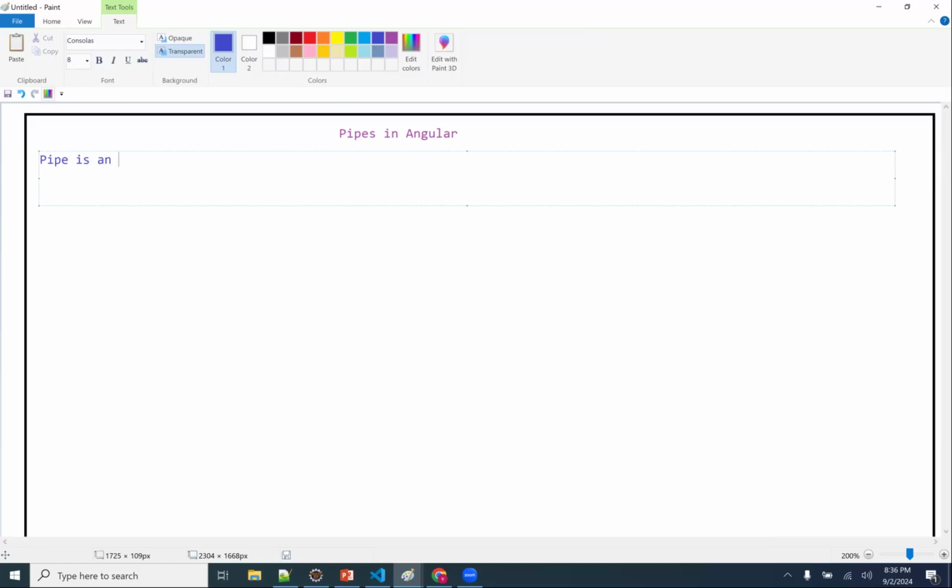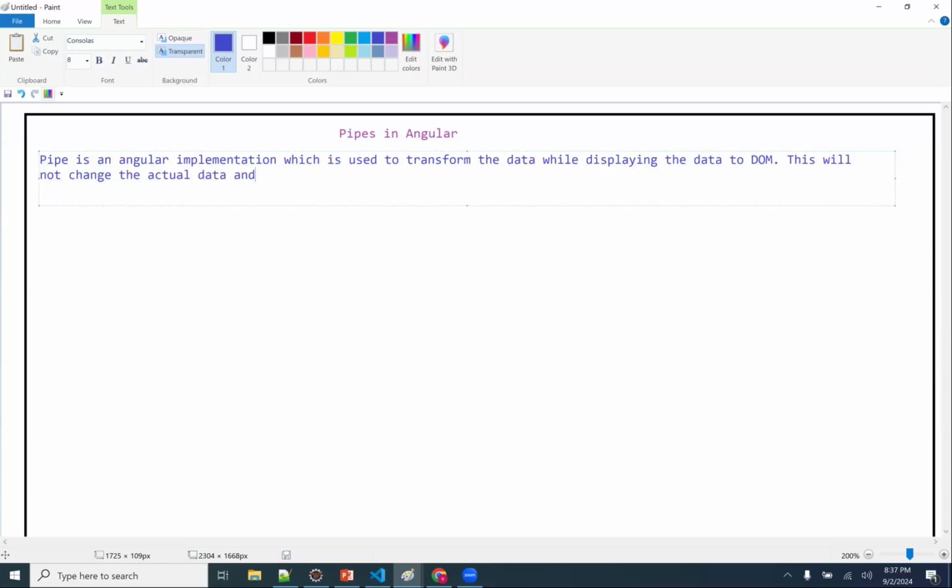Pipe is an Angular implementation which is used to transform the data while displaying the data to the DOM. This will not change the actual data and only transforms it before we display the data to the DOM.